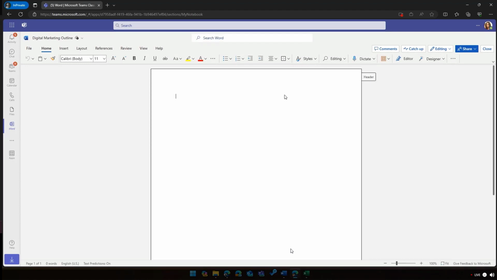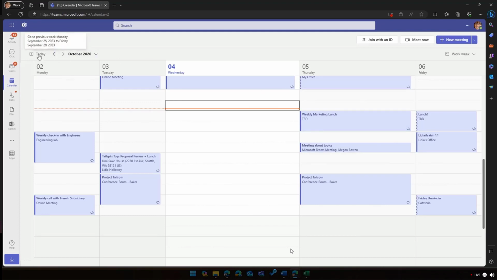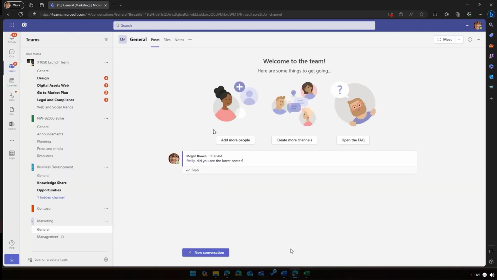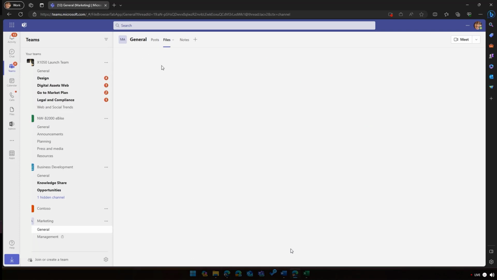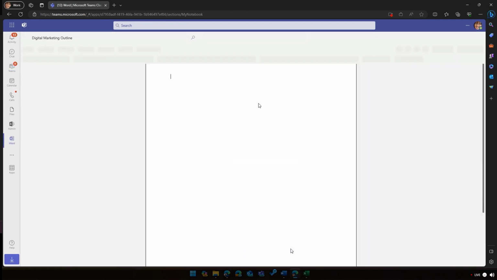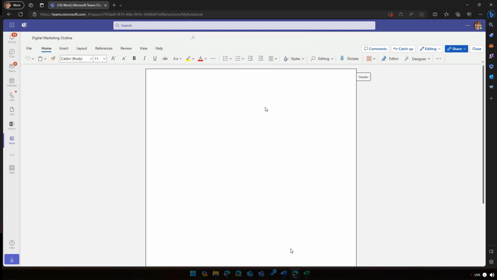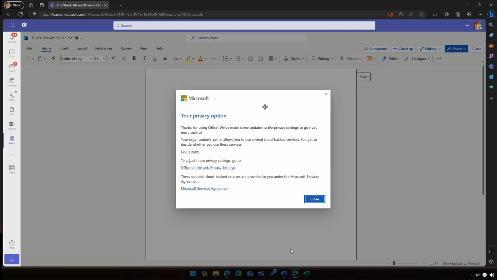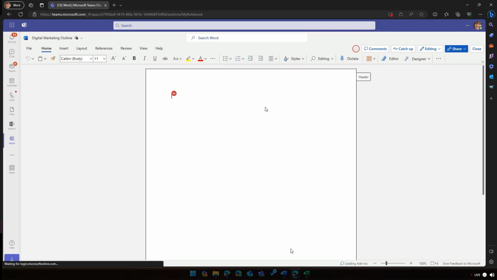So right now Adele has the document open. If Megan was aware of the document's creation and knew Adele was working on it, she could also collaborate on it by going to the team, going to the Files tab, and clicking on the document to start editing it as well. So in essence, it's collaborating on the same document space. Let's say Megan adds, one second. So here is the content.